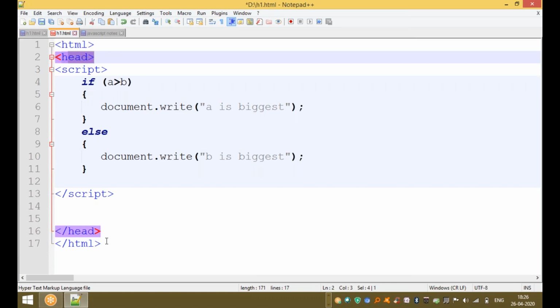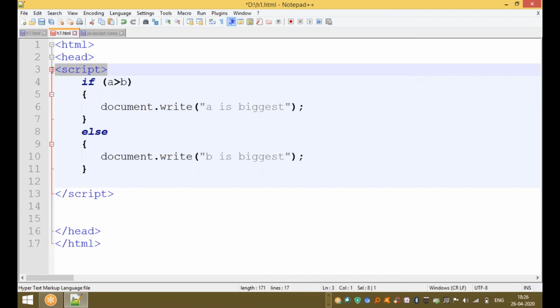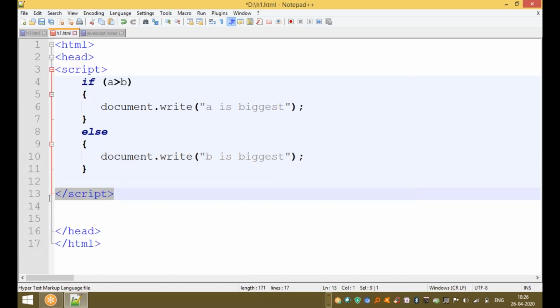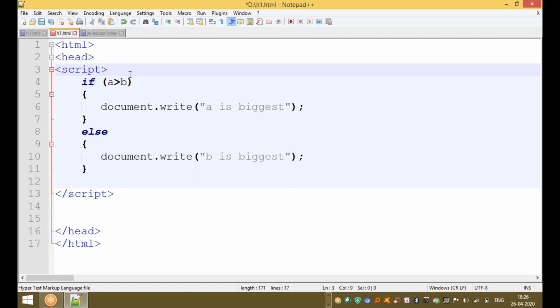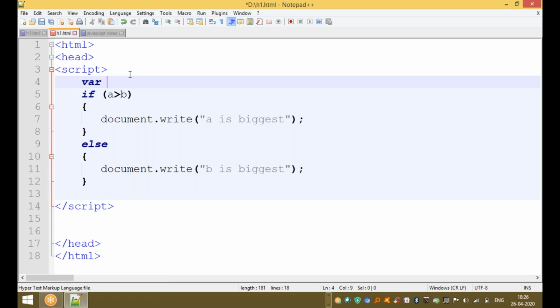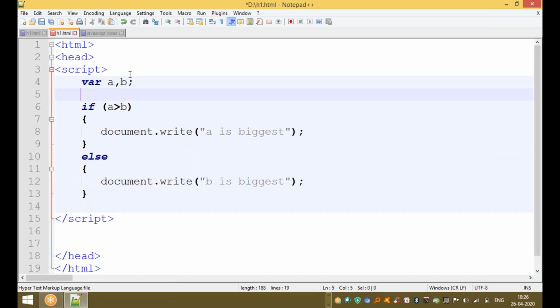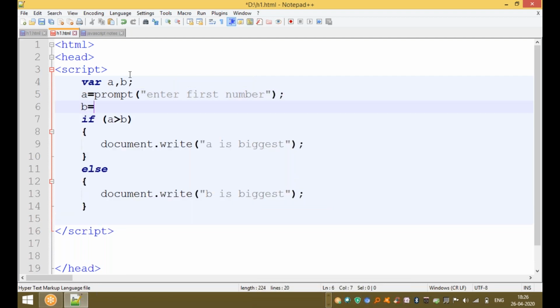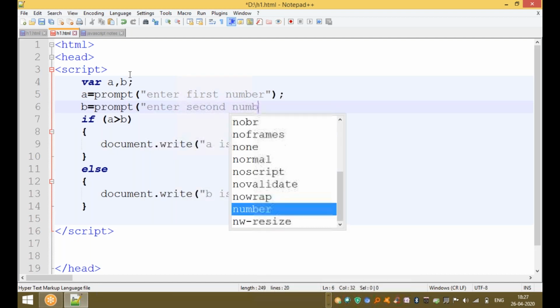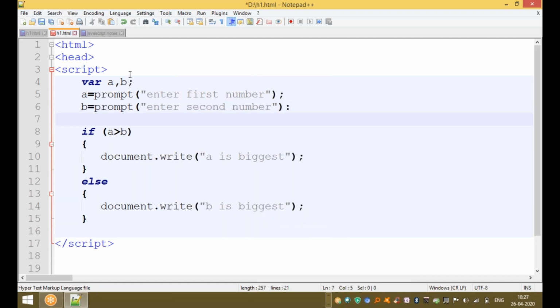HTML tag, header tag, and closing header tag. Script tag. In JavaScript, the script is always written between the script tag and the closing script tag. If A greater than B, A is biggest, else B is biggest. Now these two elements are entered from the keyboard. Var A and B, both are variables. A equals prompt, enter first number. B equals prompt, enter second number. Enter both values from the keyboard.